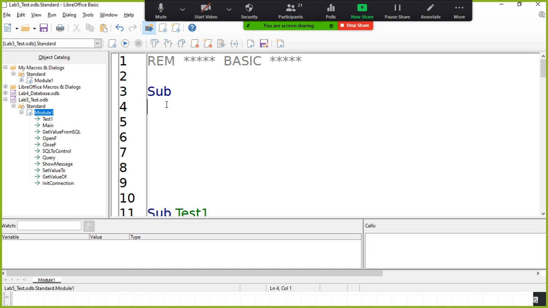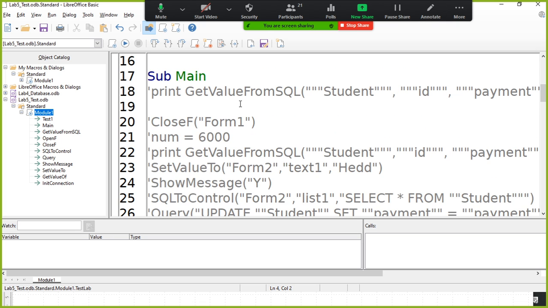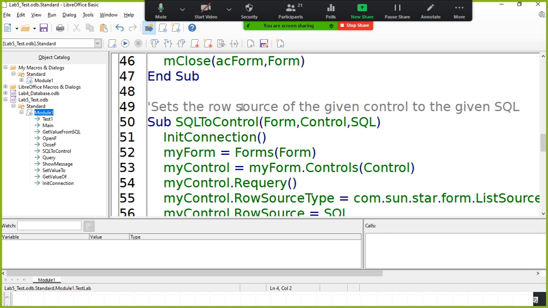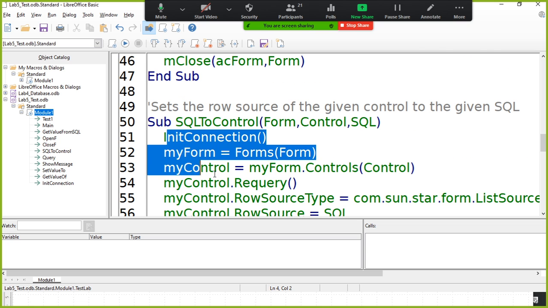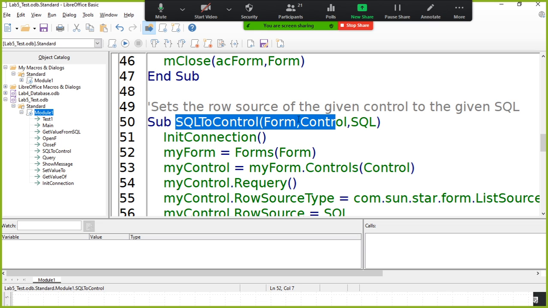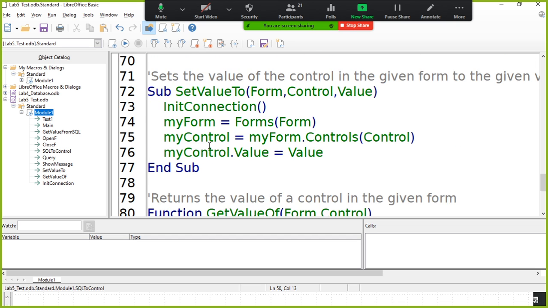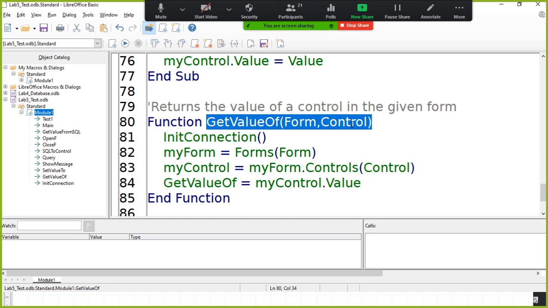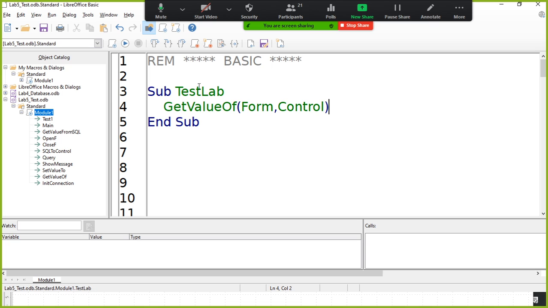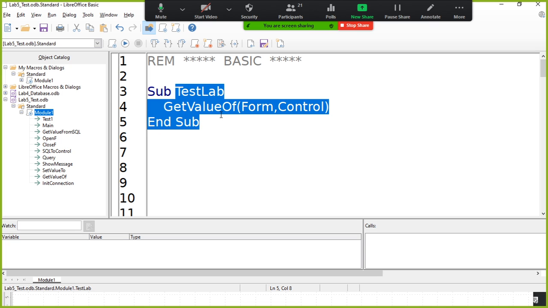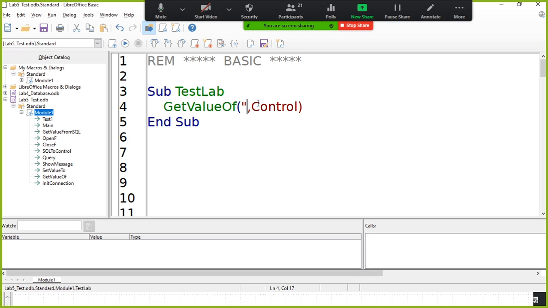Let me call this subroutine something like test lab. This is going to be the end part of the subroutine. And in here, we are going to use the functions that we prepared. So instead of writing this whole thing, you are just going to use the subroutine to put the result into some item in your form, for example. We have, for example, a get value of function. Whenever I would like to run this subroutine, it is going to get the value from some form.